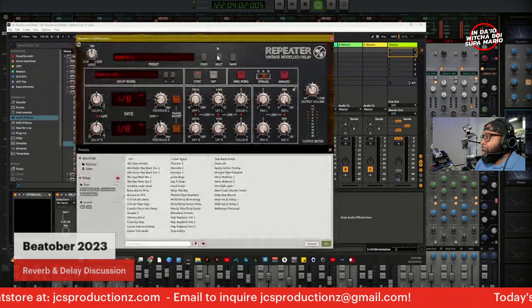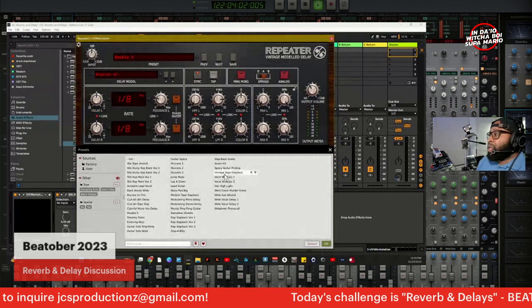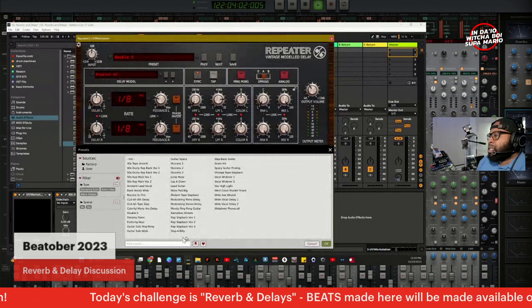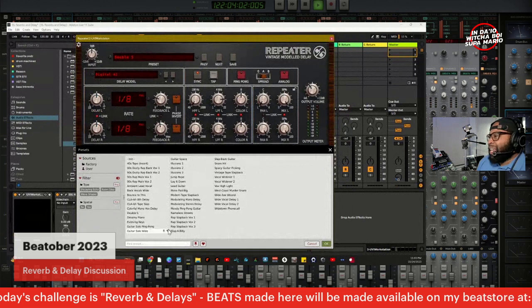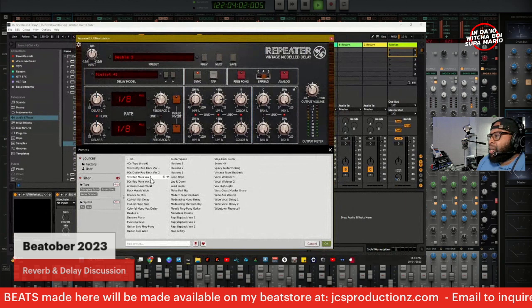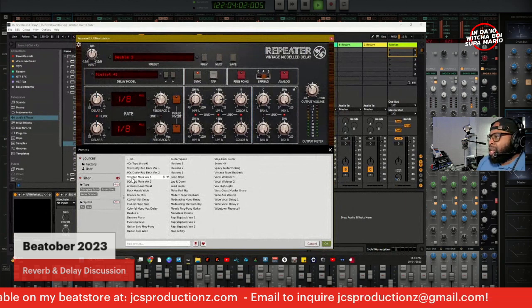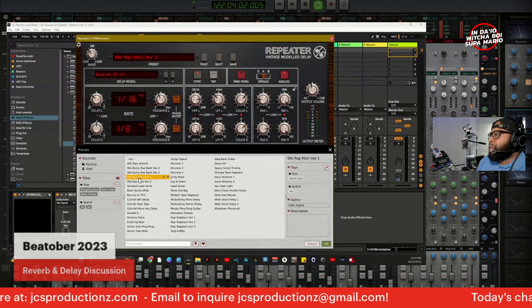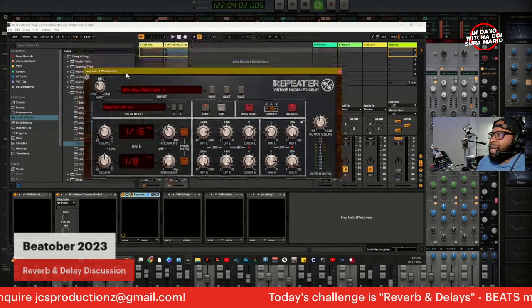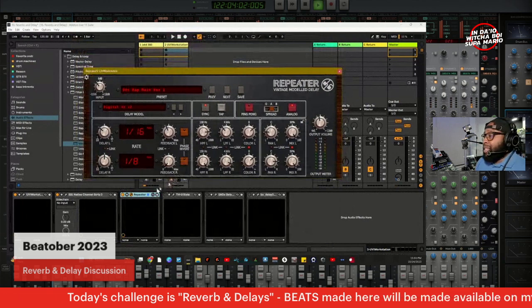Now, why I have this plugin is to give you an example of what a slapback delay would sound like. So let's choose the 90s rap main vocal. All right, and that's going to be a preset. What they're utilizing is a digital delay, which can give you that good slapback type sound.